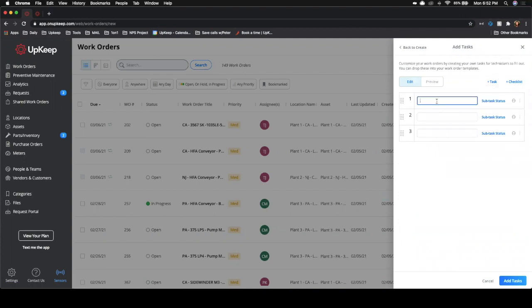And this is helpful for maybe the tasks that they need in order to complete this work order. So let's go ahead and click on add task. The first one is bring toolkit. The next one is bring manual. And then the last one is tighten bolts.